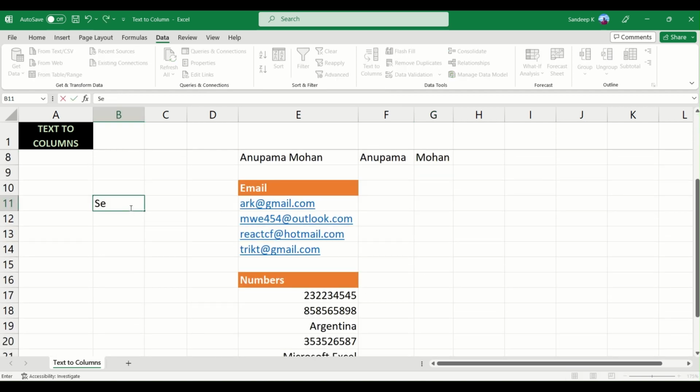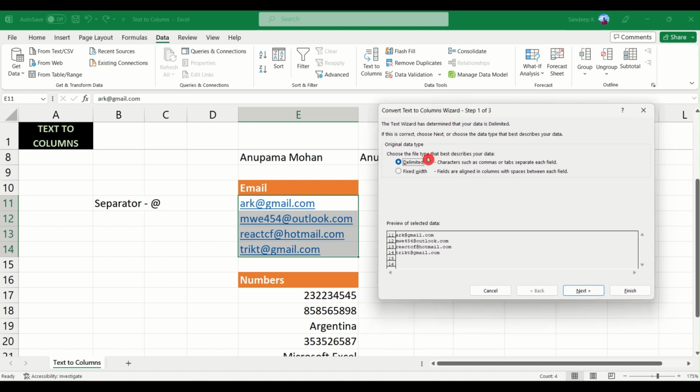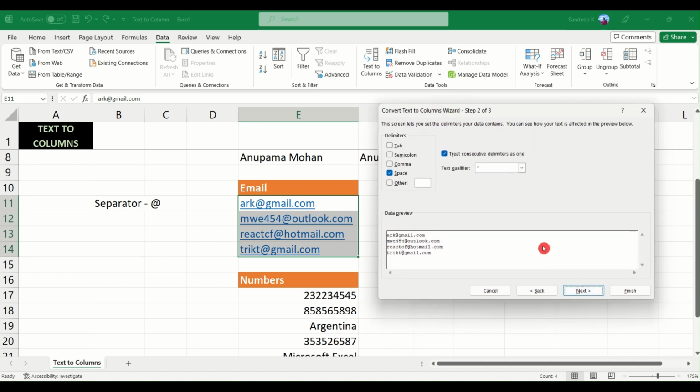What if I want to do a separator based on a particular character? In this case, that is @. So this is an email format. I just want to separate ARK and gmail.com into multiple columns. So how do I do that? I just select the data, go to data tab, text to columns. I come to delimited, click on next, and instead of space now, I just click on other and I will type in the character. So the moment you type in the character, you can see below it changes.